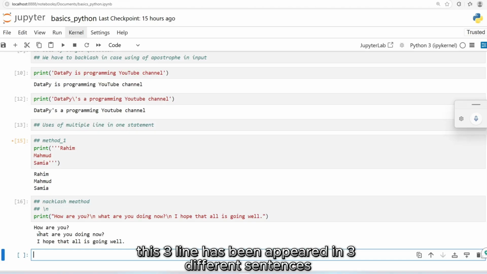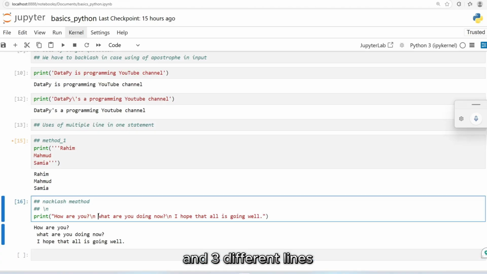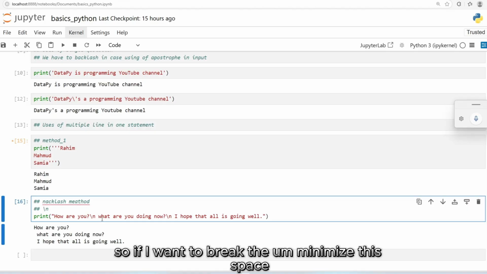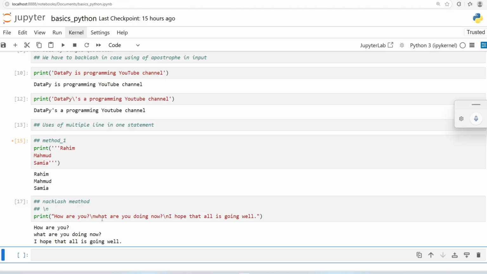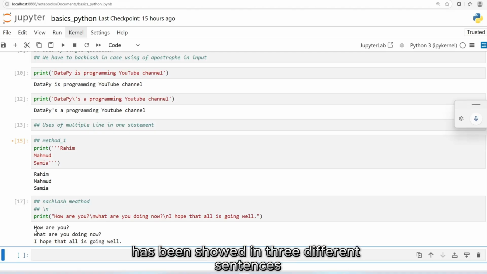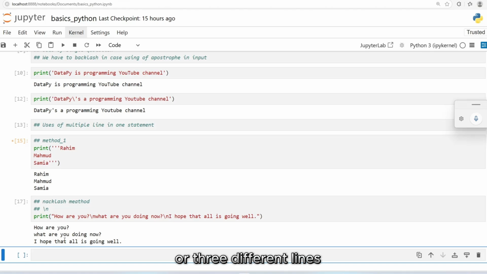This line has appeared in three different sentences and three different lines. So if I want to minimize this space, you can look right here as well. The three different lines have been shown in three different sentences, or three different lines.